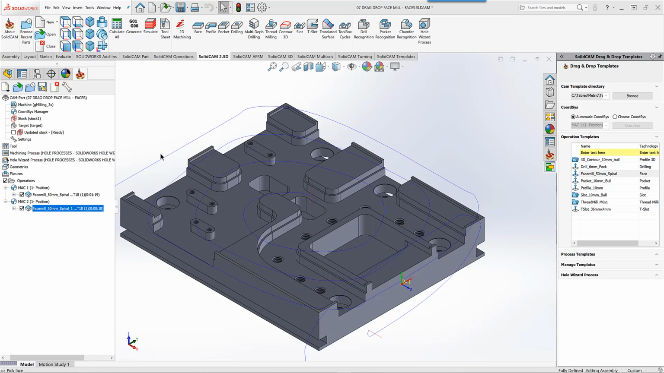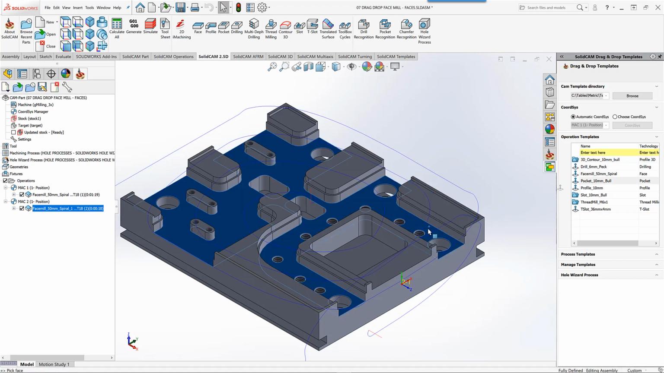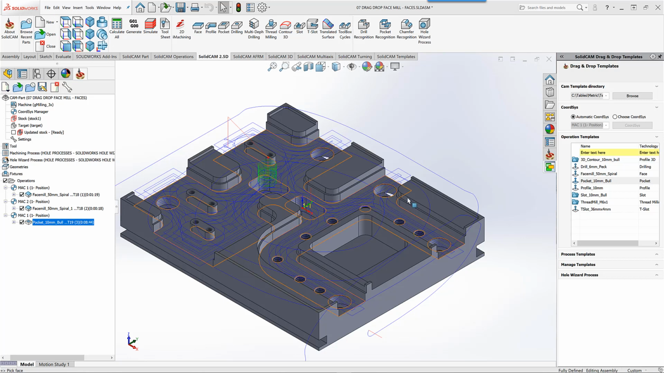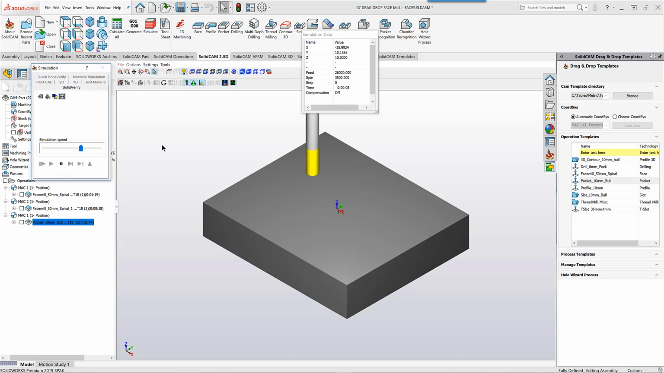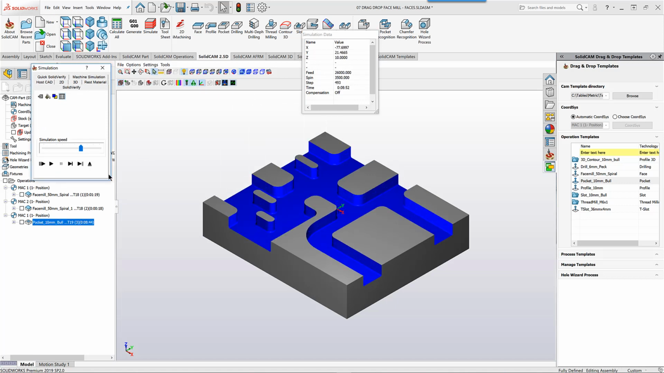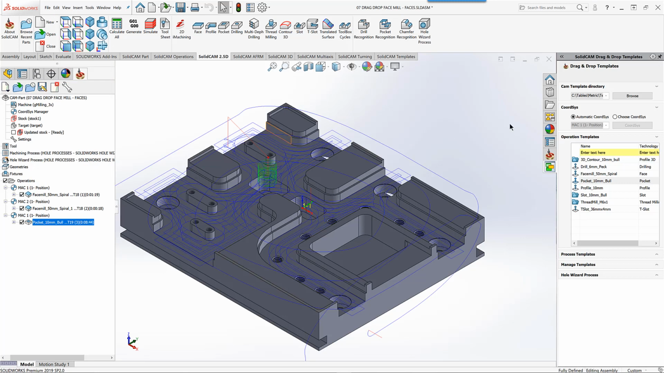Now, let's say I want to create a pocket operation. We have the pocket operations over here, but again, we can also do it from the drag and drop template. Just take it, drag it onto the surface, and we have our pocket operation automatically created for that area over there. Running a quick simulation on the part, you'll see that the pocket has been created for that part.